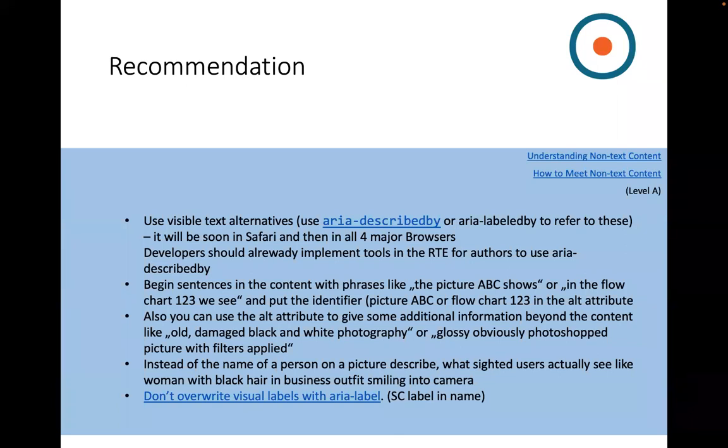Developers should already implement tools in the rich text editors for authors to use aria-describedby. So this is something important. It's not only about the authors that have to think about it, and it's not only a thing of giving the possibility and input for the alt attribute, but if you want to go a little bit further, aria-describedby, of course, the author must have the possibility to give an ID, for example, to a section or whatever you're giving a frame, no matter what it's called for the author.